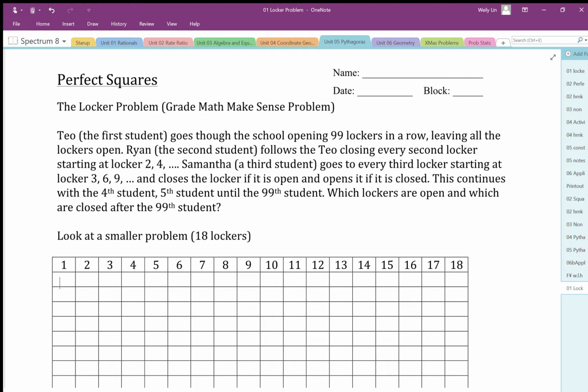If it's closed, they'll open it. Okay, and then they skip the seventh and eighth and go to the ninth. So every third locker they'll stop at and do whatever the opposite is. If it's open, they'll close it. If it's closed, they'll open it. And the fourth person goes, etc., etc. Now this goes on till the 99th student is done.